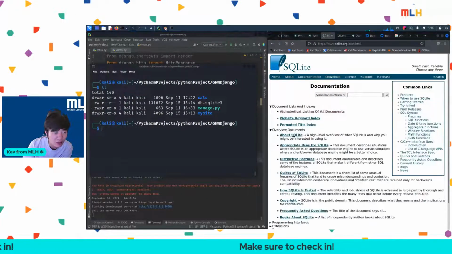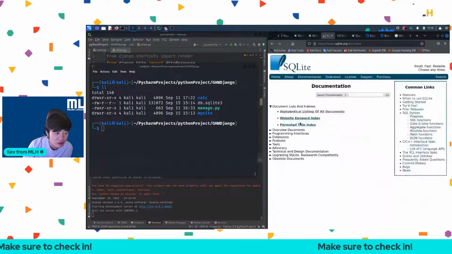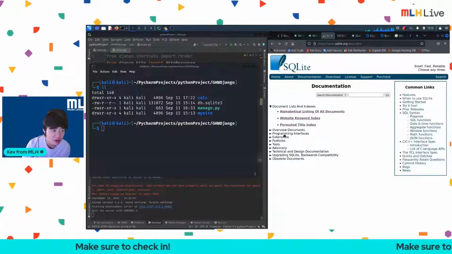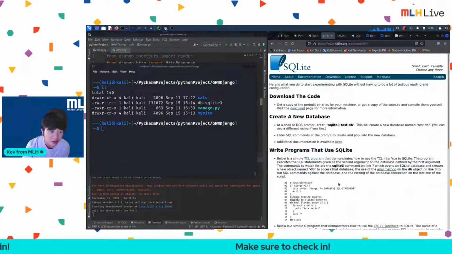Overview of the document about appropriate use and different function quirks. Let's go to appropriate use. Well, actually, is there a keyword website keyword index? Not there. There we go: SQL in 5 minutes or less.